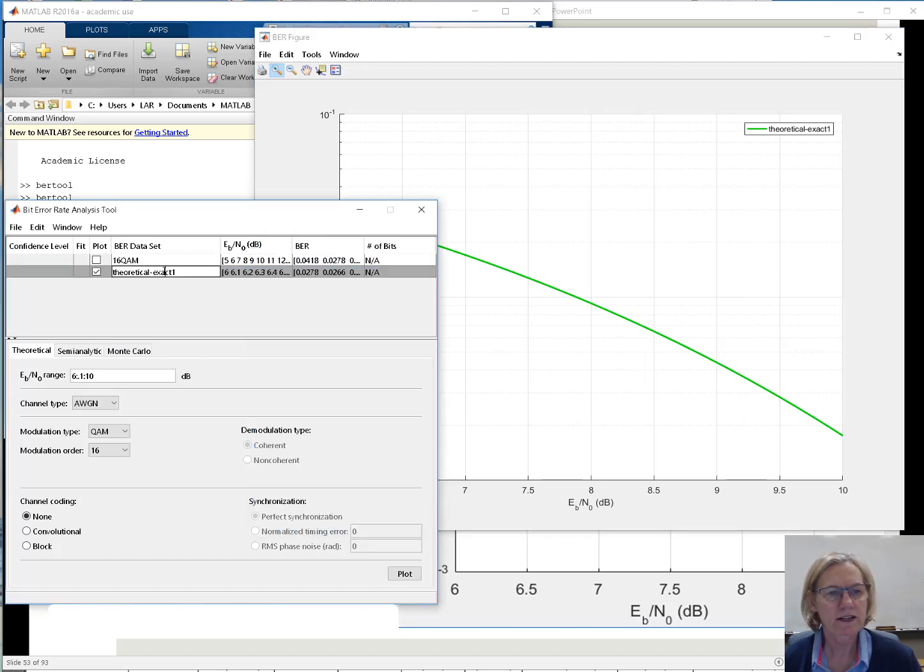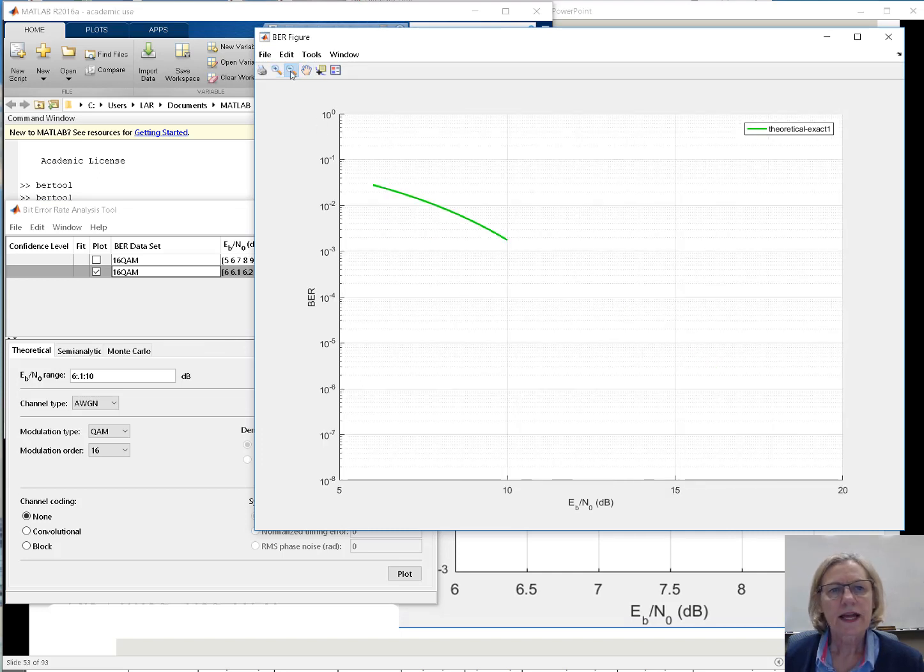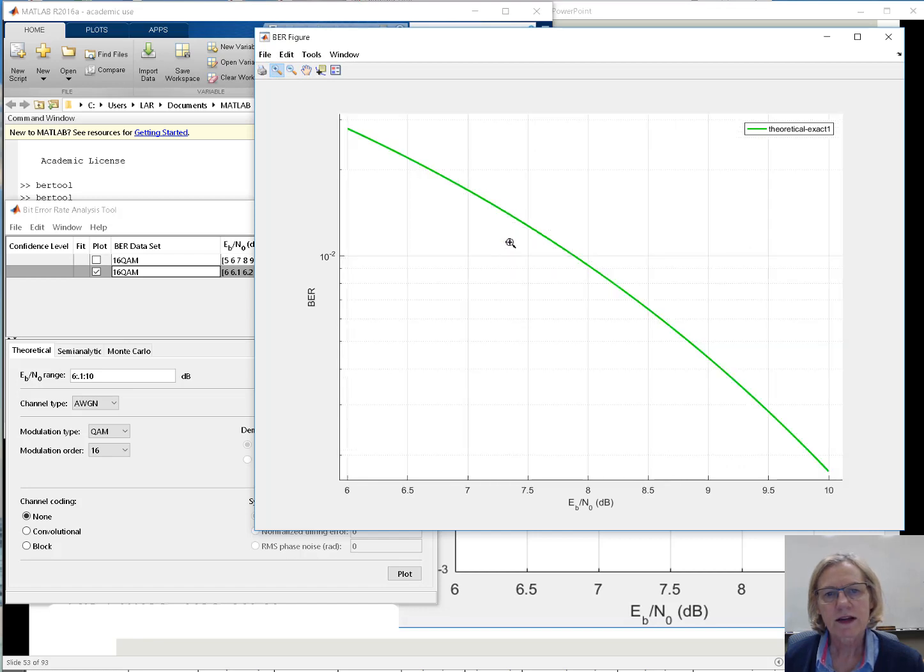Again, I'm going to change the label so I don't get confused. This was 16 QAM. So now I can zoom out or zoom in on the area of interest. And in particular, I want 2 times 10 to the minus 2. So here's 10 to the minus 2. Here's 2 times 10 to the minus 2. So I want to be right there. And lo and behold, now I'm quite close. And I get the 6.7 dB.